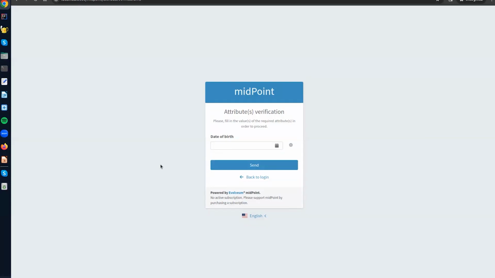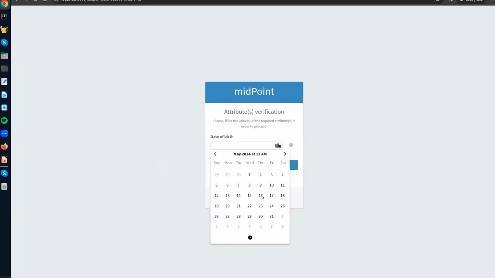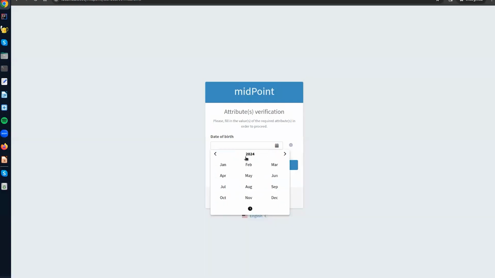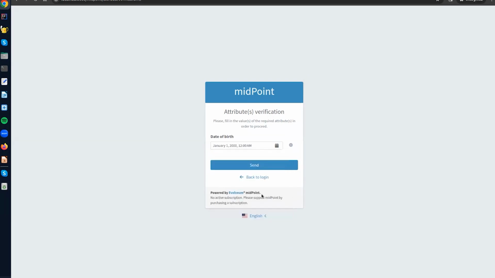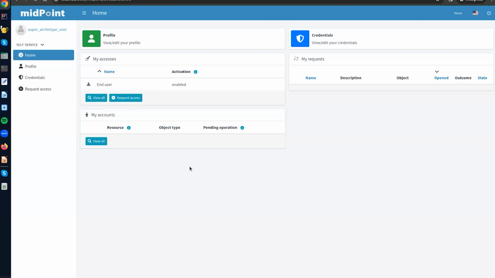And now we see the panel with attribute verification where we need to set a date of birth. So I set it, and confirm. And now we are logged in to midPoint.